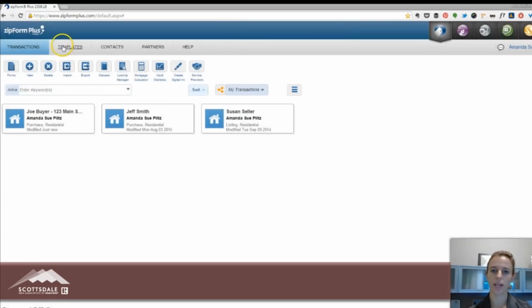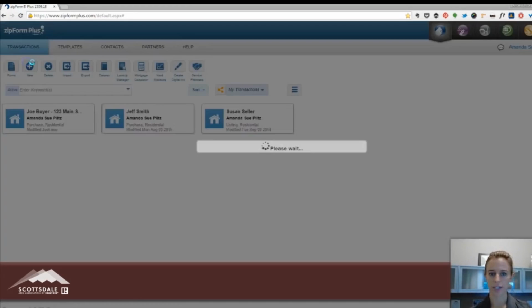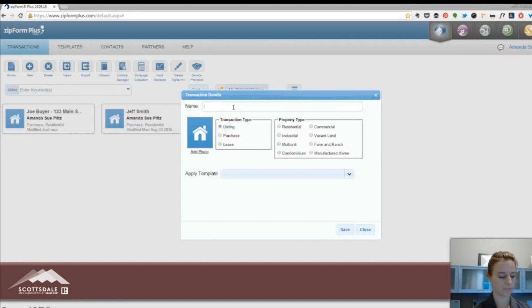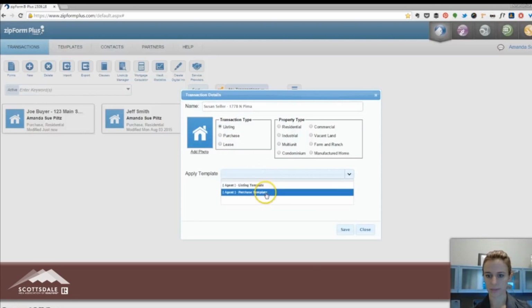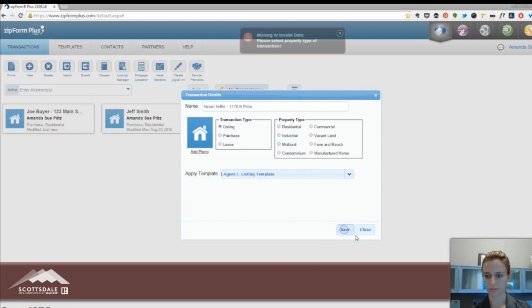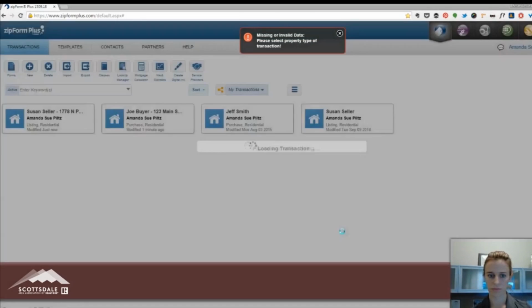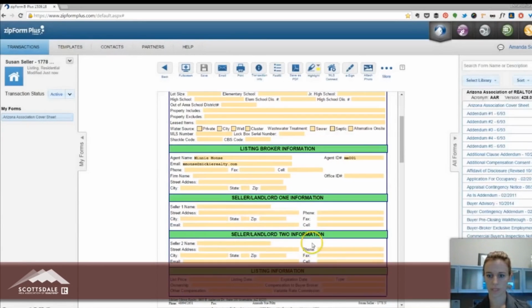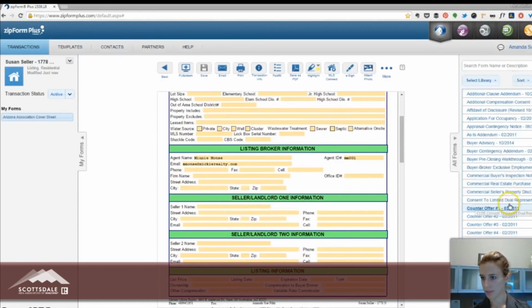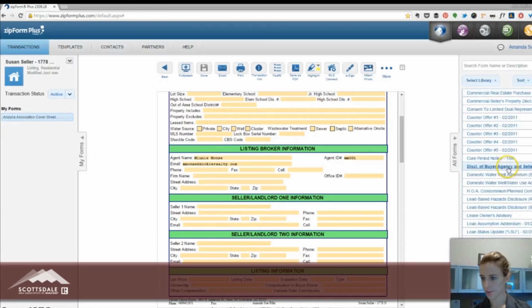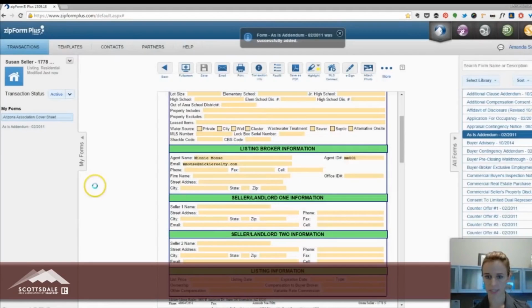Save it. And then when you're ready to do a new listing transaction, again, same thing. It's a listing. And we apply the template, listing template. And we've got our cover sheet with all of our information filled out. And again, same thing. If we go in and decide that we want to include an as-is addendum.